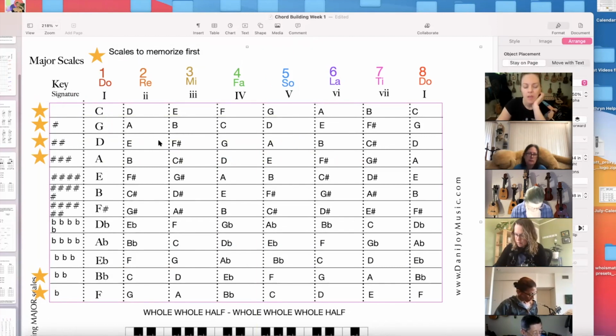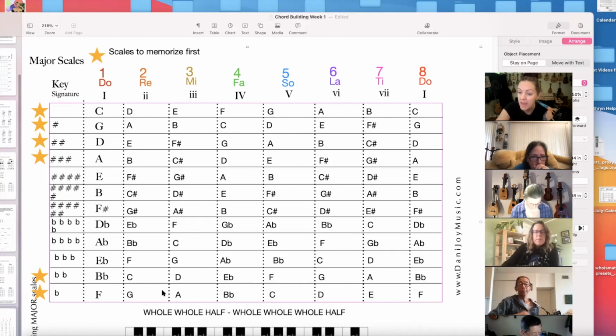So let me show you a little trick about how you can come up with some of the other ones. Look at the F scale at the very bottom. You'll notice that all of the notes are natural except for the B, right? It's a B flat. Then look at the F sharp scale right in the center. You'll notice there that all of the notes are sharp except for the B.